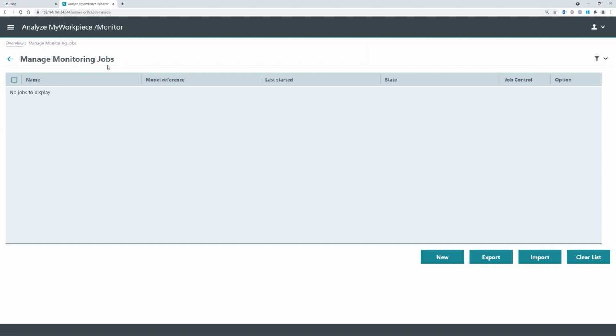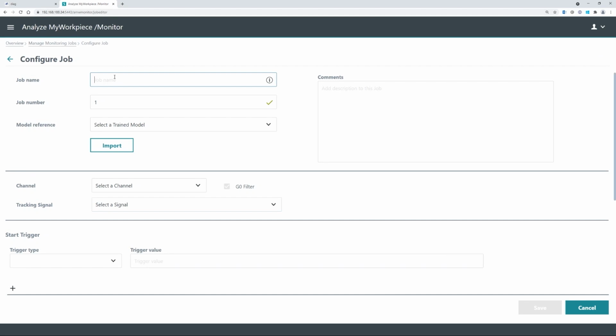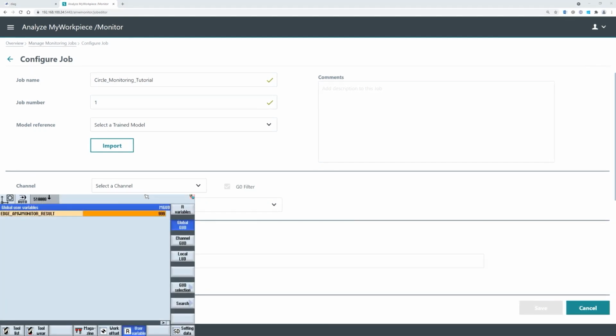So at the beginning, the monitoring job list is empty. So let's create a new one and let's call it Circle Monitoring tutorial. The first value we have to define here is the job number, and this is now very important. If you think again about the MGUD variable, which is still currently instantiated with the value 999, the job number is being stored in the MGUD variable.